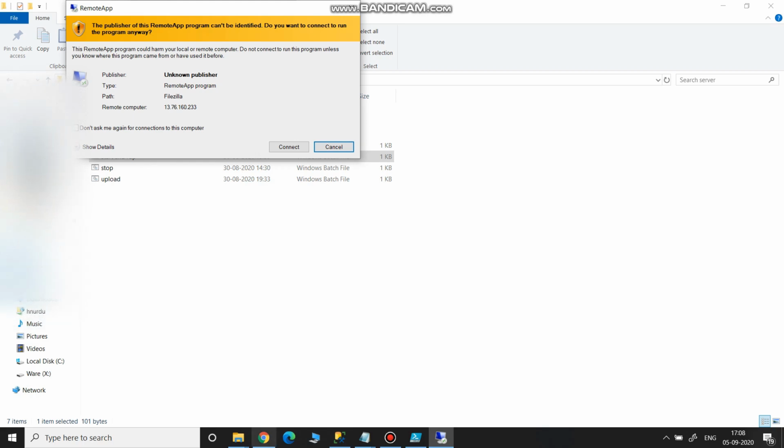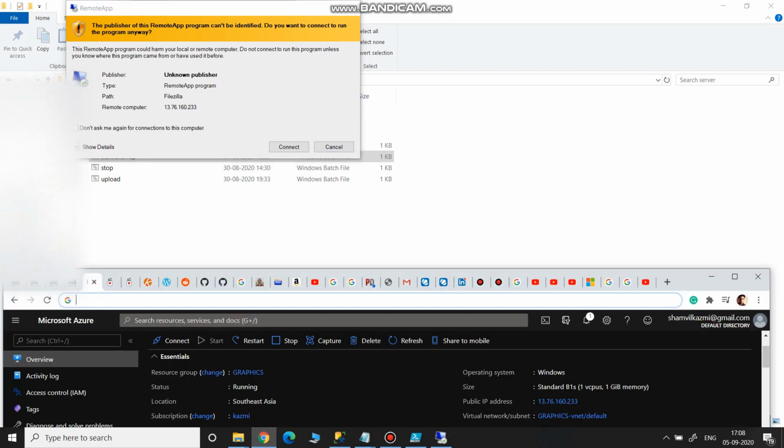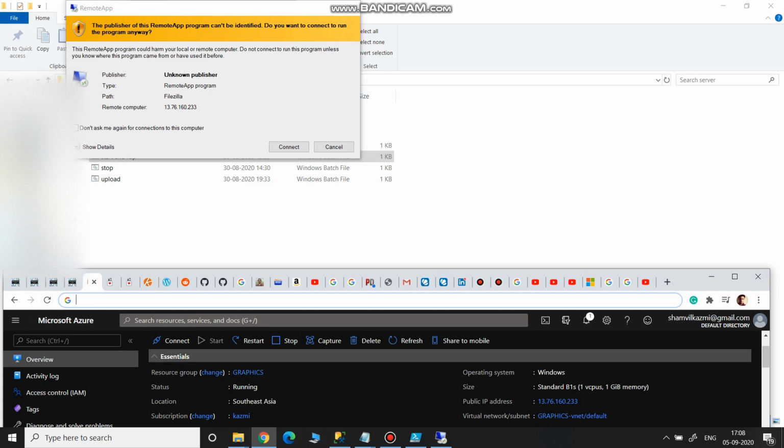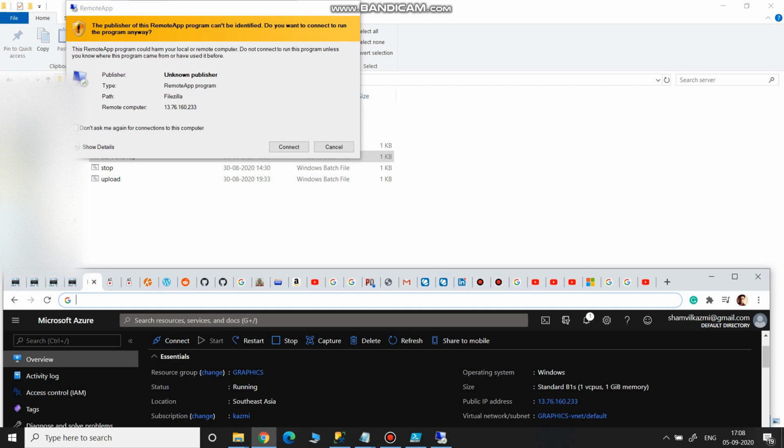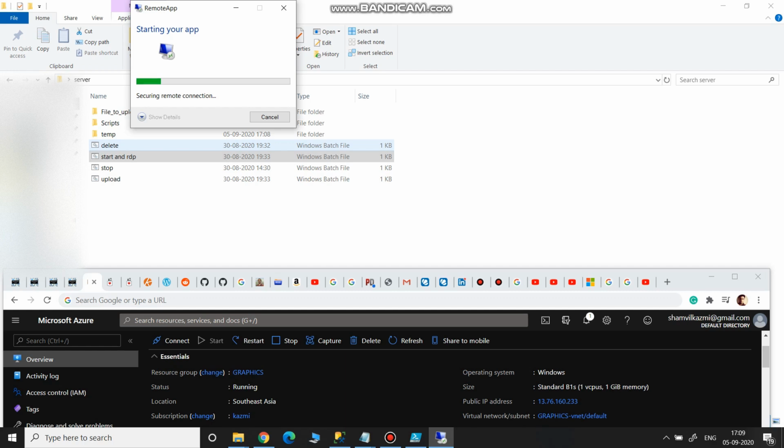Now, before we click on continue or connect, let me just show you that the VM is now in running state, and I didn't even have to reload this page. Anyways, let's go ahead and click on connect, and you can see that this IP address on the remote app pop-up matches with the public IP address in the portal. Now we can go ahead and click on connect.